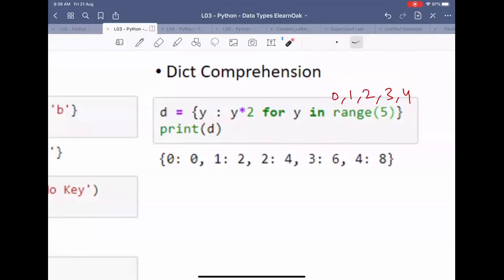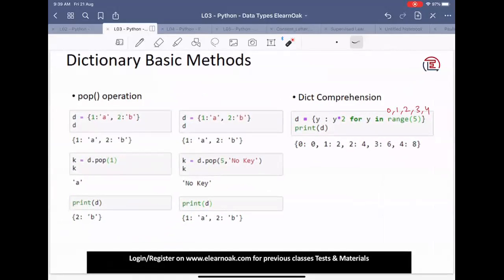Okay, so you'll have 0 and 2 times 0, 1 and 2 times 1, 2 and 4, 3 and 6, 4 and 8, and so on. This is the kind of items that you will get. So this is dictionary comprehension, which is very similar to list comprehension.